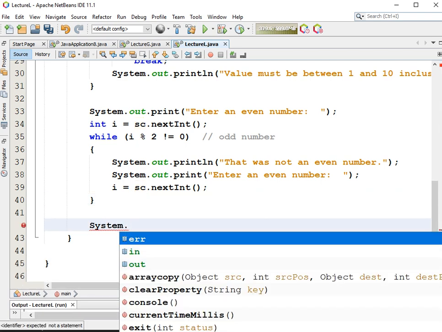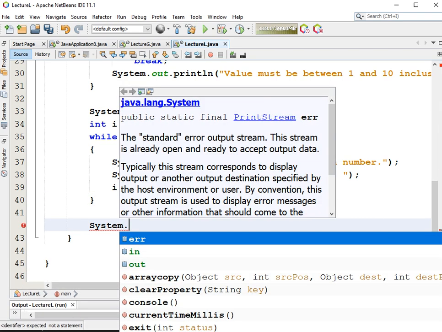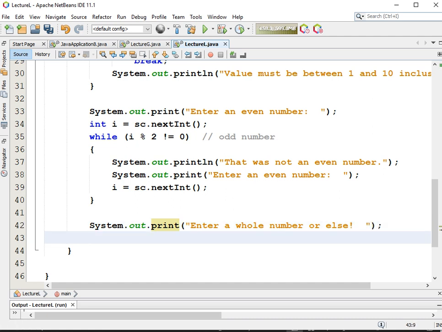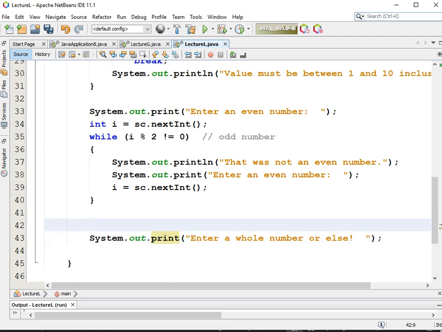Let's tell them to enter an int, and then let's verify that it's an integer before we actually try to read it in, to prevent crashes. So System.out.print, "Enter a whole number or else", end quote, parentheses, right? I'm going to make this a while true loop.